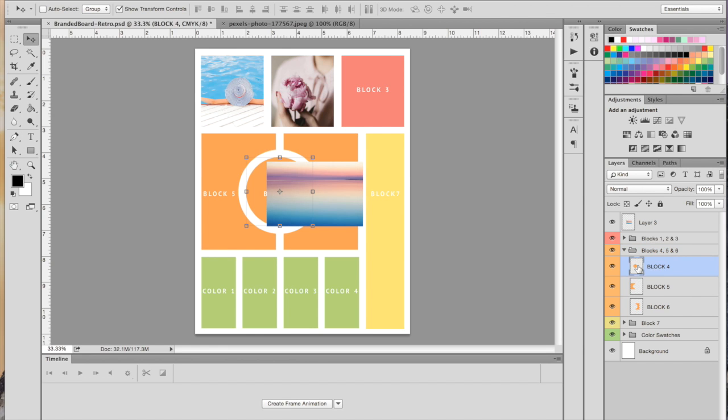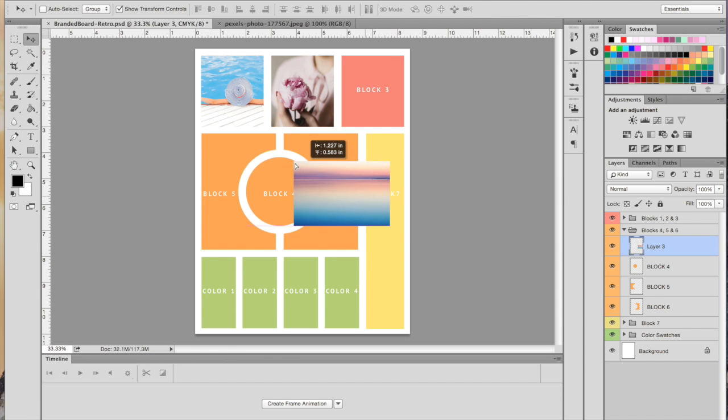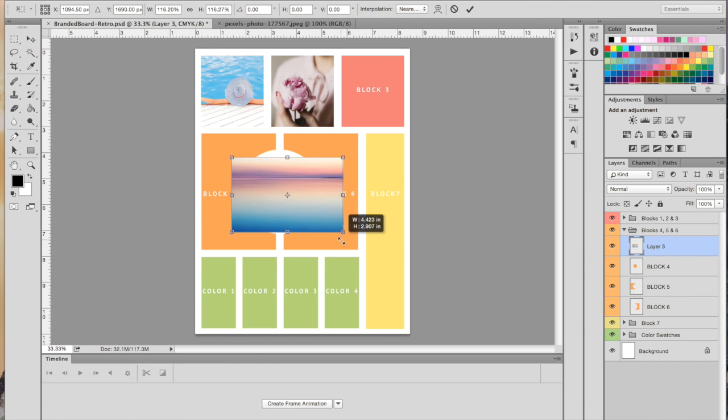So let's go ahead and do the circle, which is block number 4. So I want to make sure that this image is within this group folder, the orange blocks that we're working with. So I'm going to drag that image within my layers palette so that it is right on top of the circle. Okay, so we'll drag the image so that it's on top of the circle, and I'm going to make it just a little bit bigger.